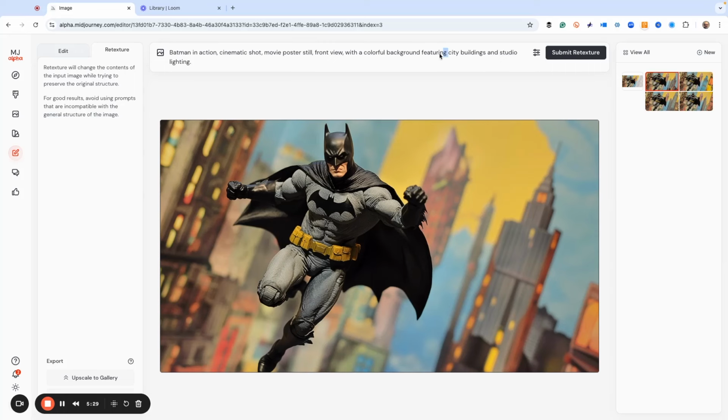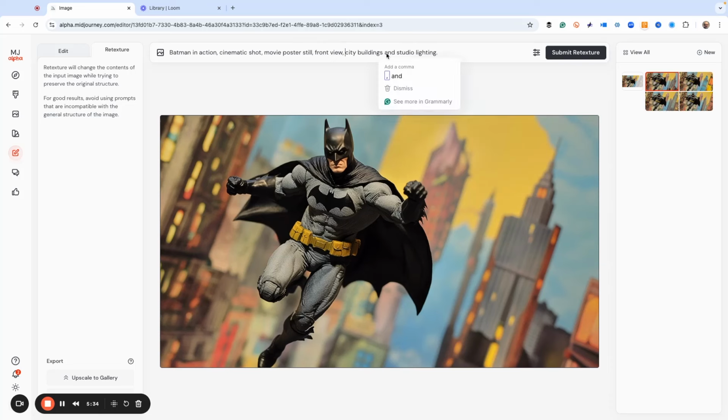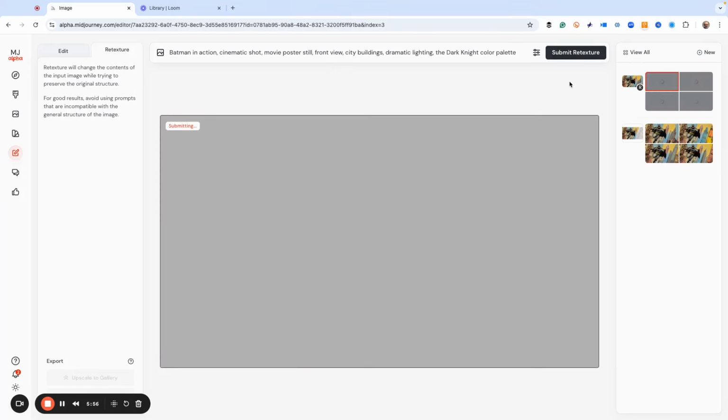We're going to say city buildings, and then we're going to say dramatic lighting, and the Dark Knight color palette, whatever that means. Right, now I'm going to hit submit retexture, and it's going to completely change this from an action figure to a photograph, right?